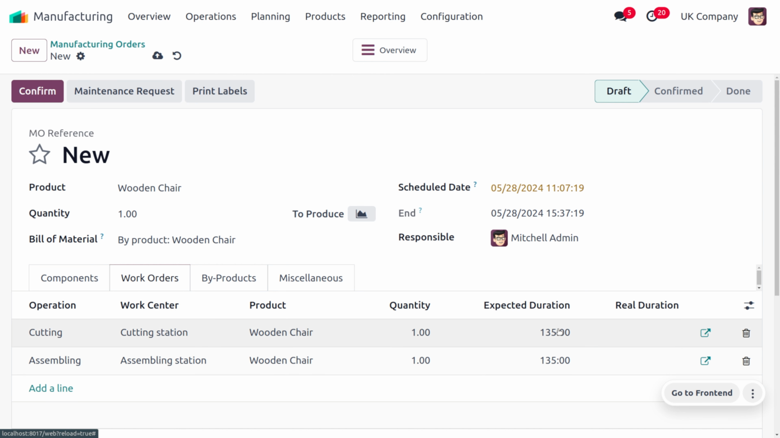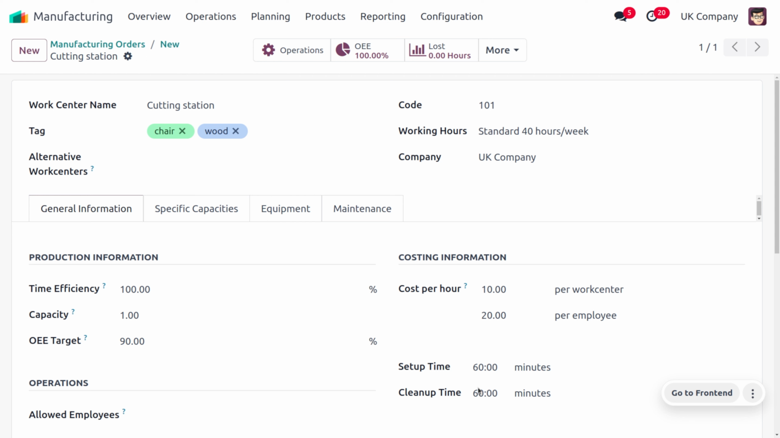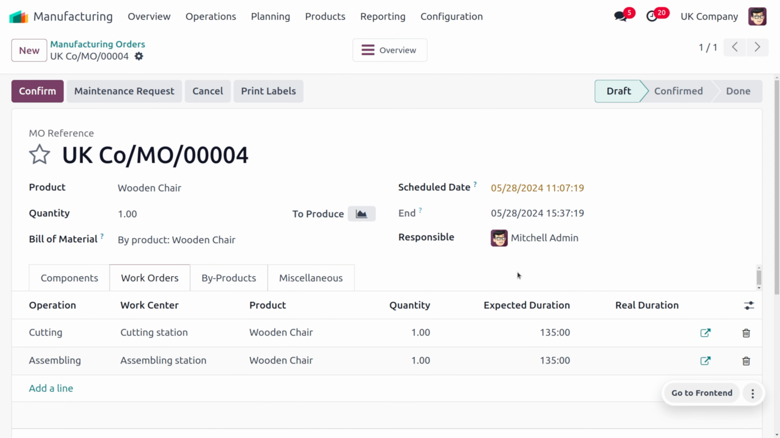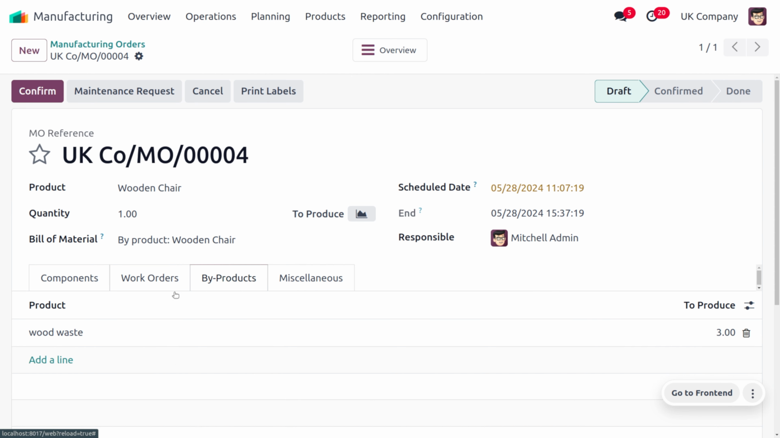And here you can find the expected duration is set to 135. This is because it takes 60 minutes to set up the cutting station or the workstation, and 60 minutes for clean up time. So it will be 120, and it takes about 15 minutes for the cutting operation. So altogether, it will be 135. And here you can also find the byproduct that is going to be generated while manufacturing the wooden chair.